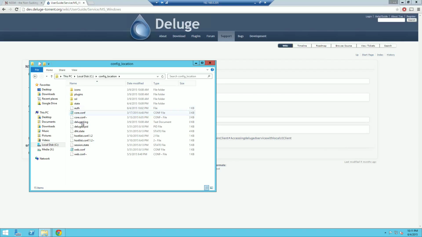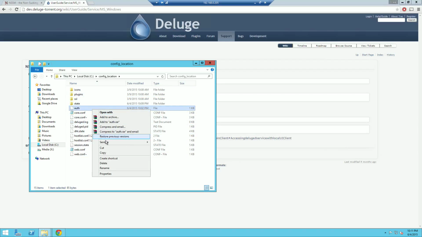Next step is to browse to that config folder. We're going to add the file in here called auth. Actually right click on it and choose to open with, and then select Notepad.